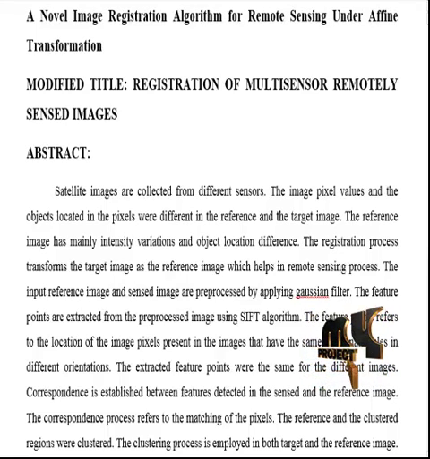Correspondence is established between the features in the sensed and the reference images. The correspondence process refers to the matching of the pixels. The reference and the target regions were clustered. The clustering process is employed in both target and reference images. The clustered portions that are common to both the reference and the target were identified.